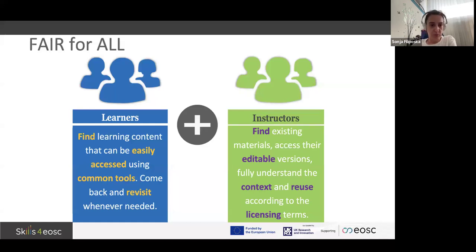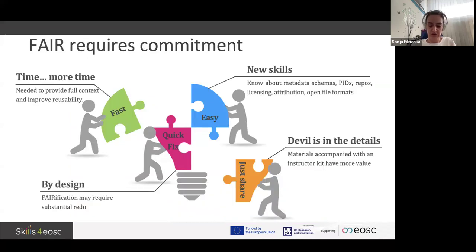From the instructor point of view, when we say fair, it means that I want to create new learning materials, so it should be easy for me to find existing materials on the same topic, access the editable version because I would like to reuse them, but it should be easy to reuse, right? If I just access a PDF document, it will not be so easy to reproduce the content, fully understand the context and reuse it, of course, according to the licensing terms, if I am allowed to reuse it in the first place. So this is what we want, both of these things to be true when we produce fair by design learning materials.